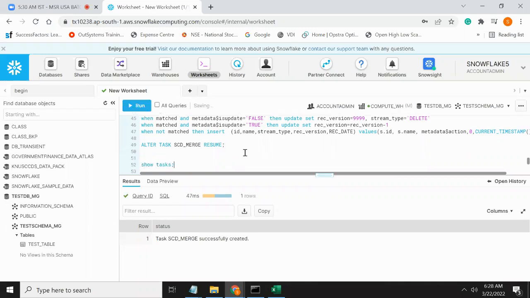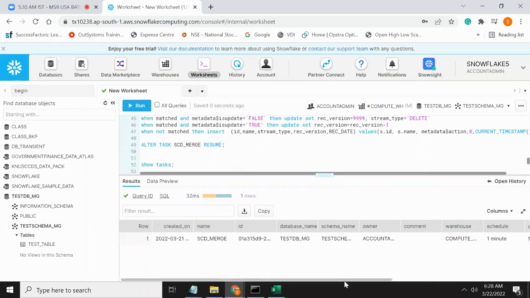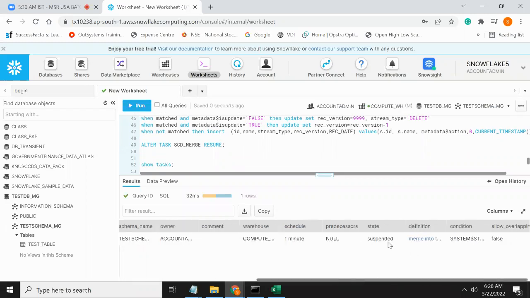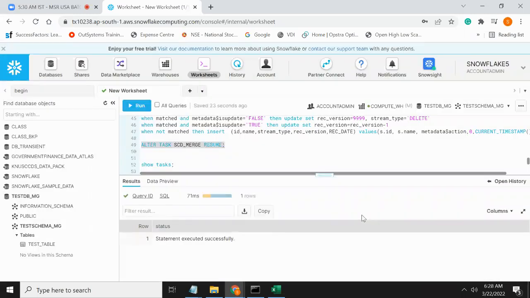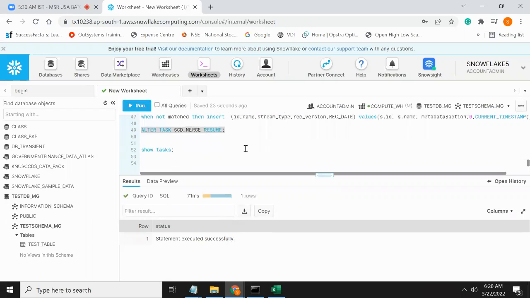Now we created the task. If you check with show tasks, you can see it will always be in a suspended mode. If you want to run this task, what you have to do is alter task, task name, and then resume. Now observe this. Let's run this one. Statement executed successfully. Now the task has been executed.